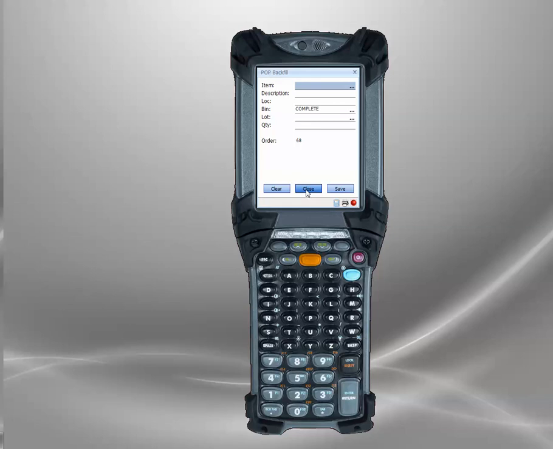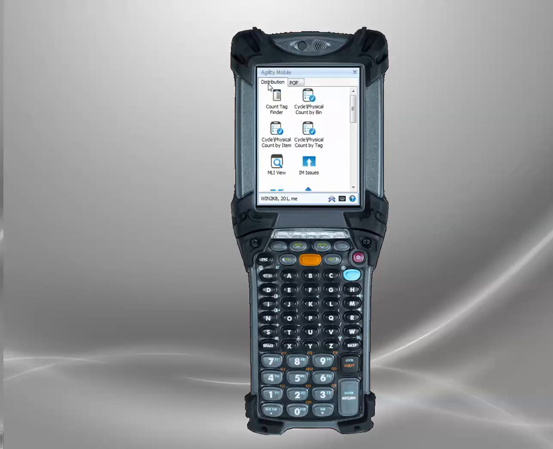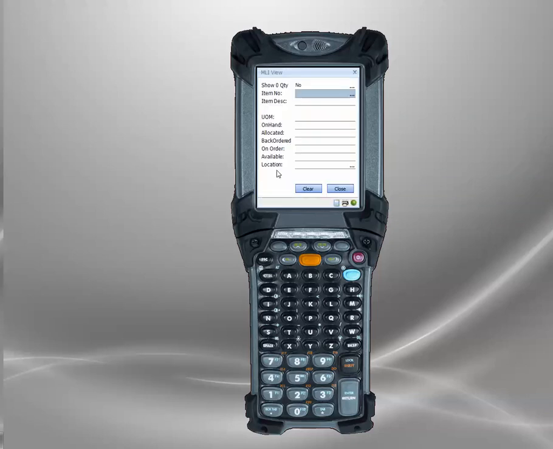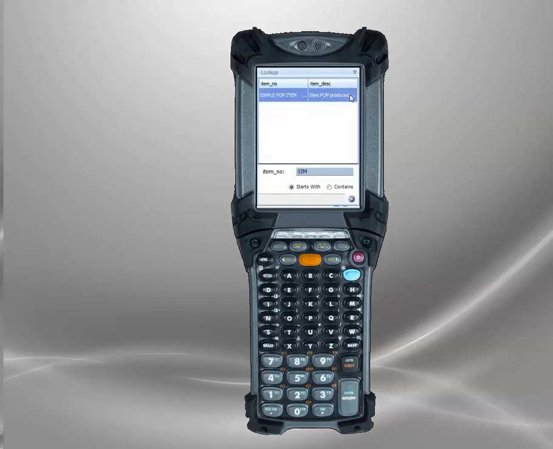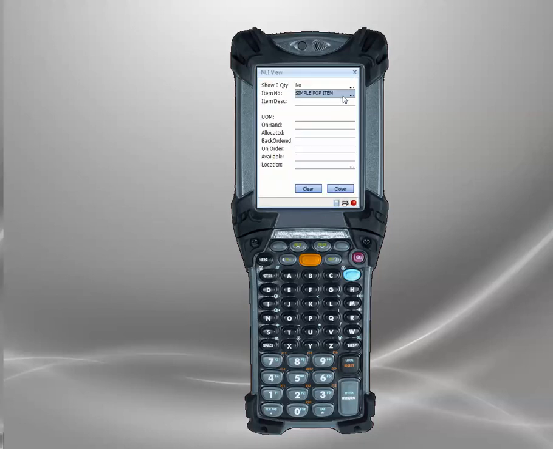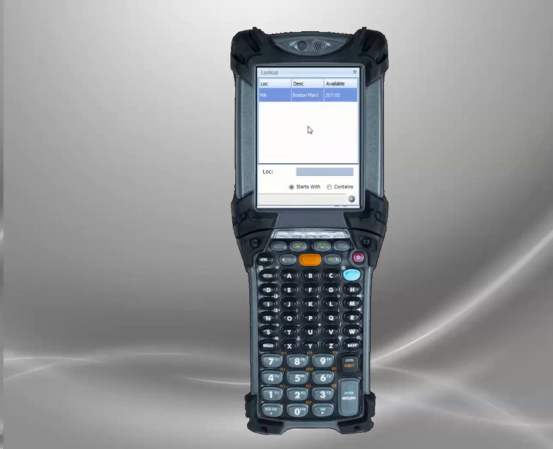How can I be sure that I actually did complete that simple pop item? If I now go back to my multi-level item view and pull up my simple pop item, I now have on hand, whereas before we had 170 some, we now have 207.